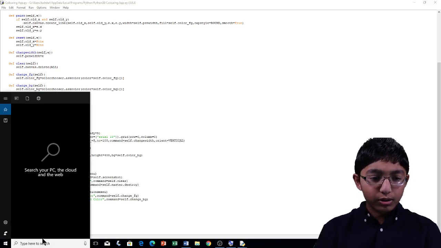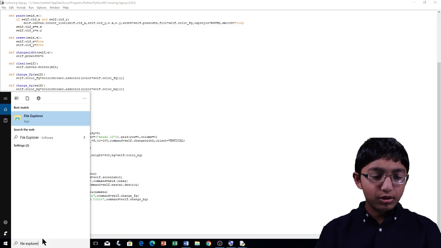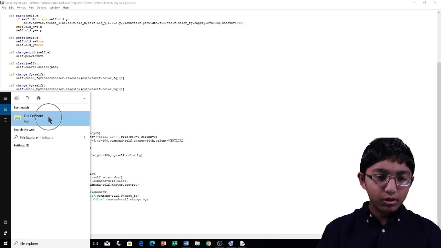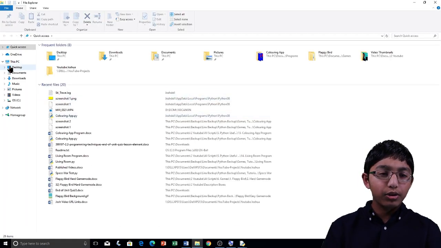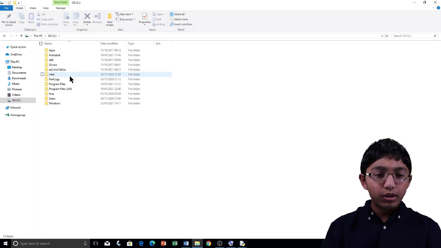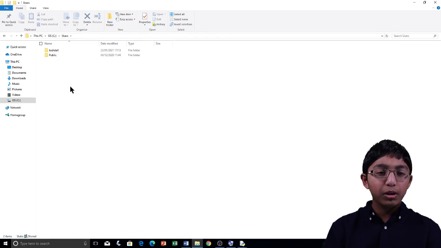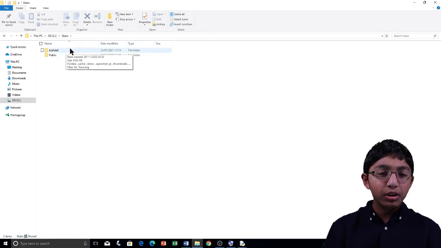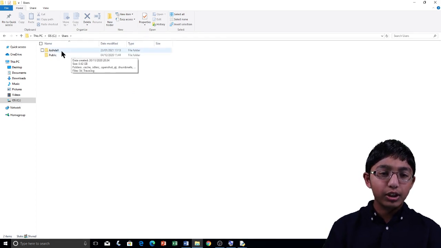I'm going to open File Explorer. Then click on This PC or My Computer. Then double click on the C drive. Then double click on Users to open it. Then double click on your account name folder. In my case, it's called Josh Dell.